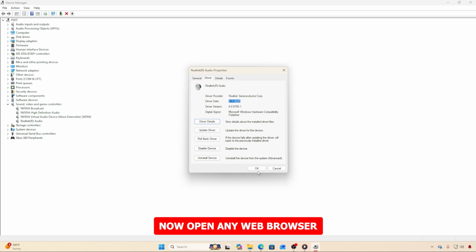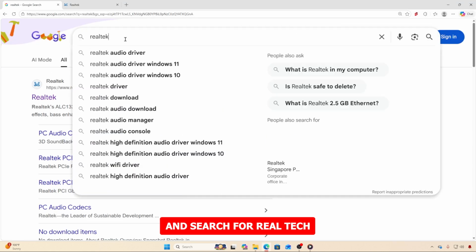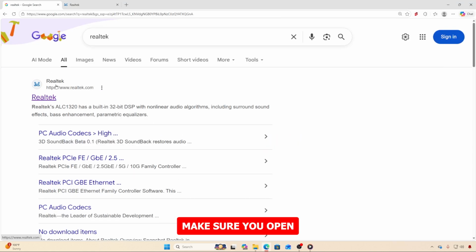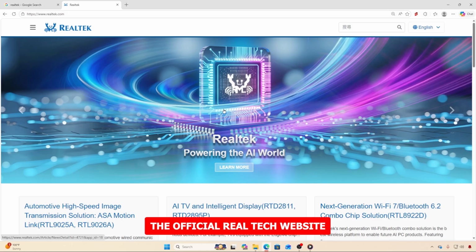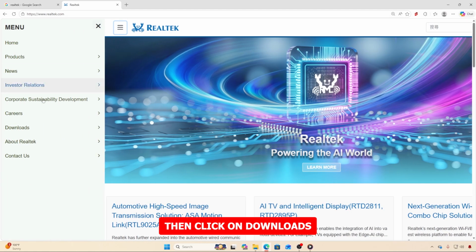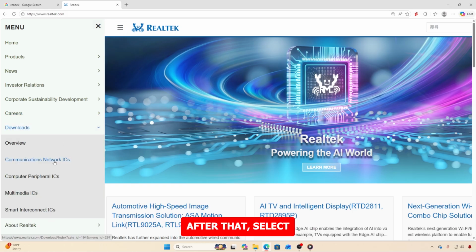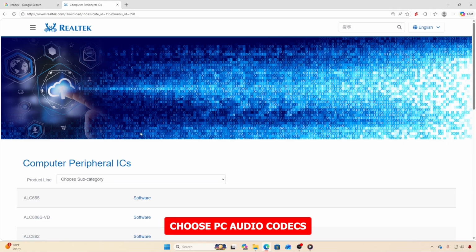Now open any web browser on your computer and search for Realtek. From the search results, make sure you open the official Realtek website. Once the website loads, look at the left side and open the menu. Then click on Downloads. After that, select Computer Peripheral IC, and on the next screen, choose PC Audio Codecs.